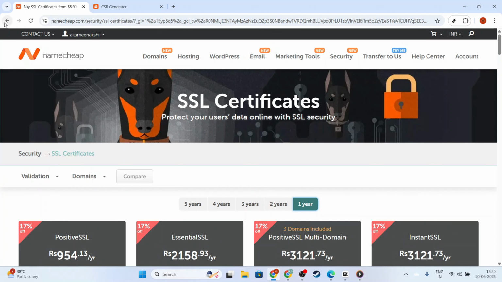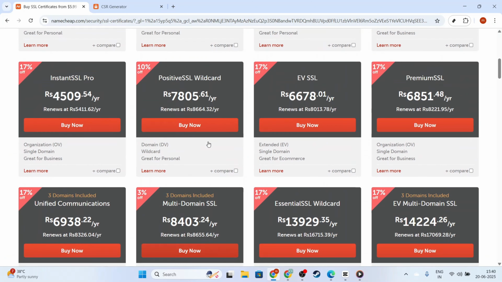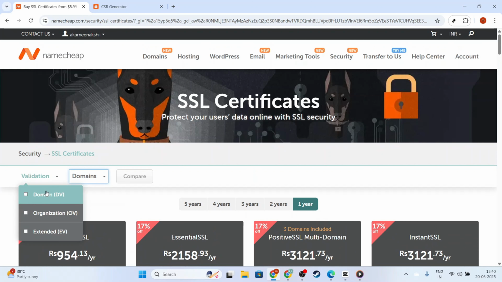Next, we'll move on to the validation step. This process ensures that you're authorized to request an SSL certificate for the domain. Namecheap offers several methods for this, like email validation, DNS verification, or HTTP-based validation. The simplest way usually involves email validation.